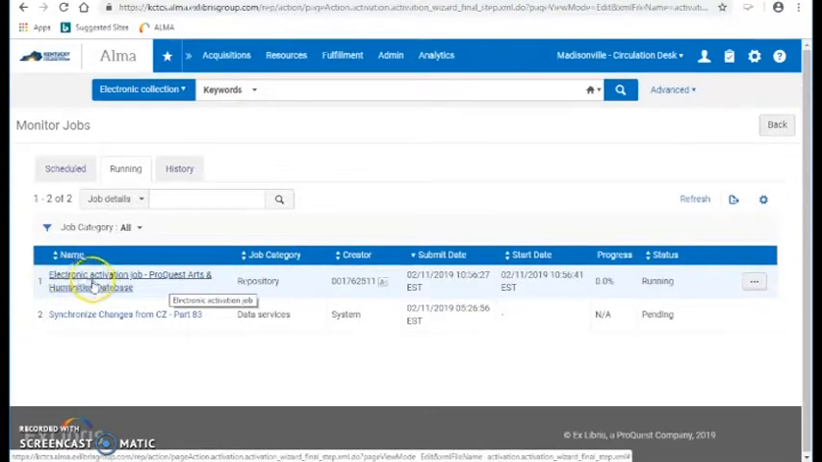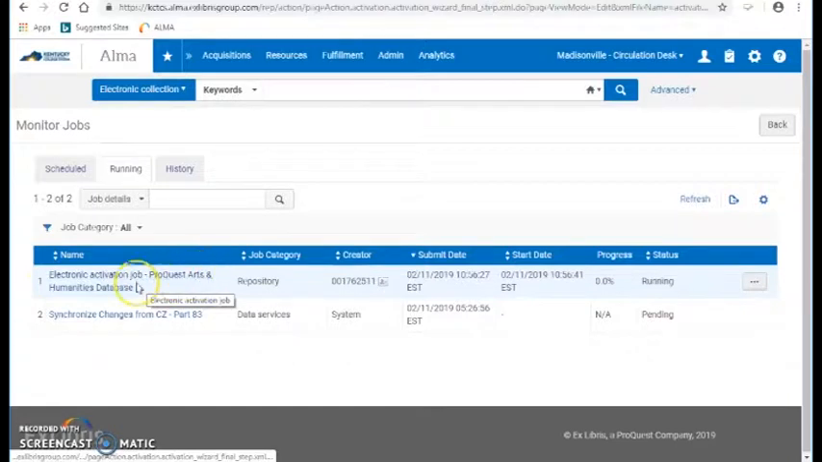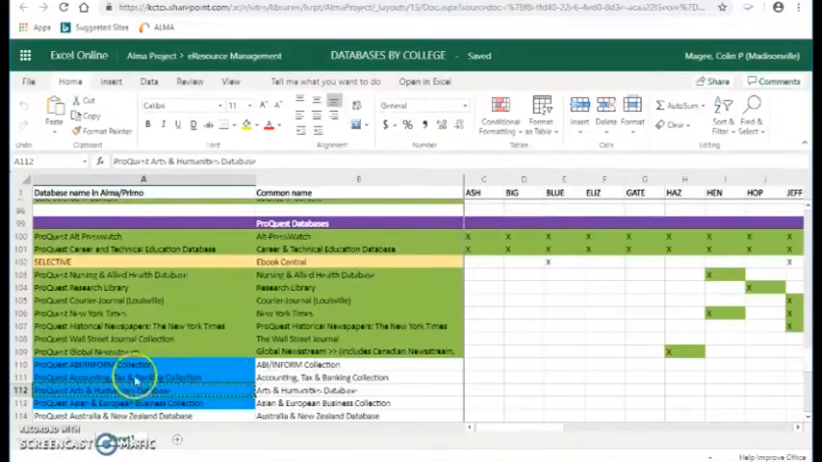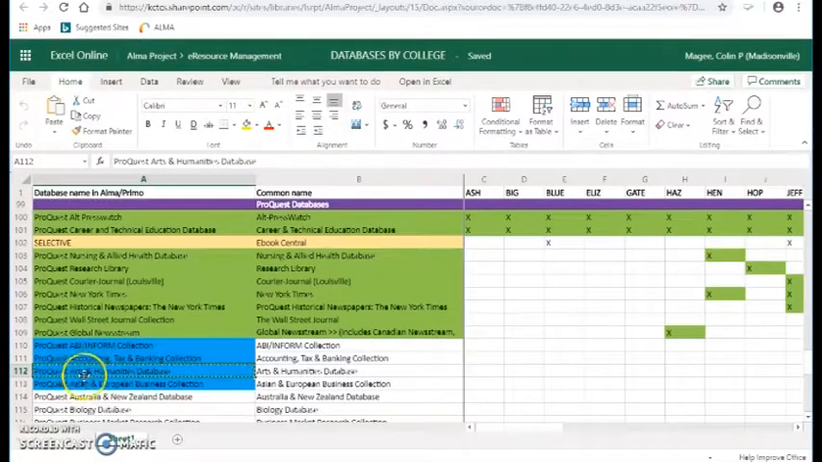It's an electronic activation job, ProQuest Arts and Humanities database. Progress is 0%, so it's going to take some time to get this database moved into our institution zone, so you can check back later on that. Okay, I'm going to go back to the spreadsheet. We are in the process of activating the Arts and Humanities database.